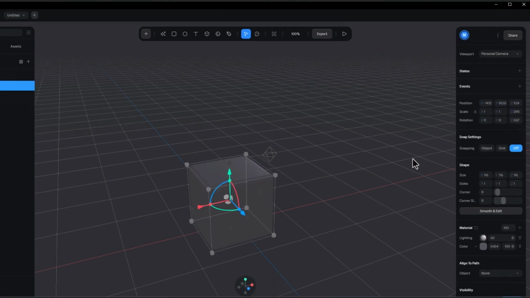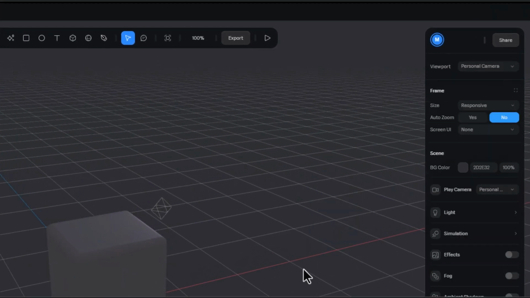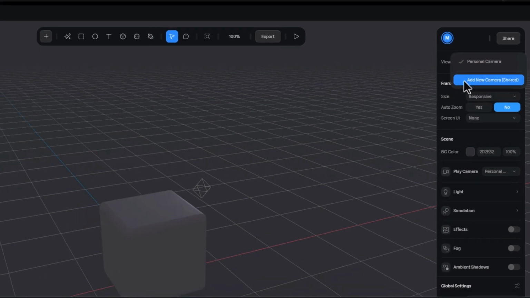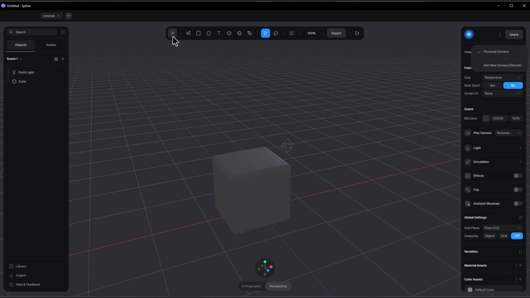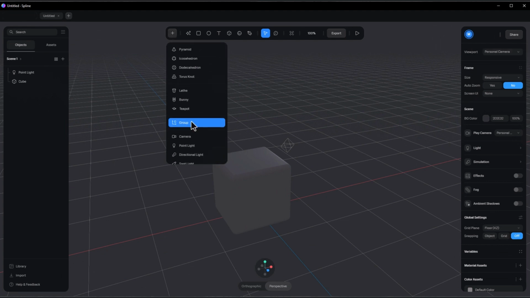Starting with the scene properties, at the top, we have the viewport. Here, you can select the camera view. Currently, we're using the default personal camera, but you can easily create a new one by clicking Add New Camera or using the plus button in the toolbar.